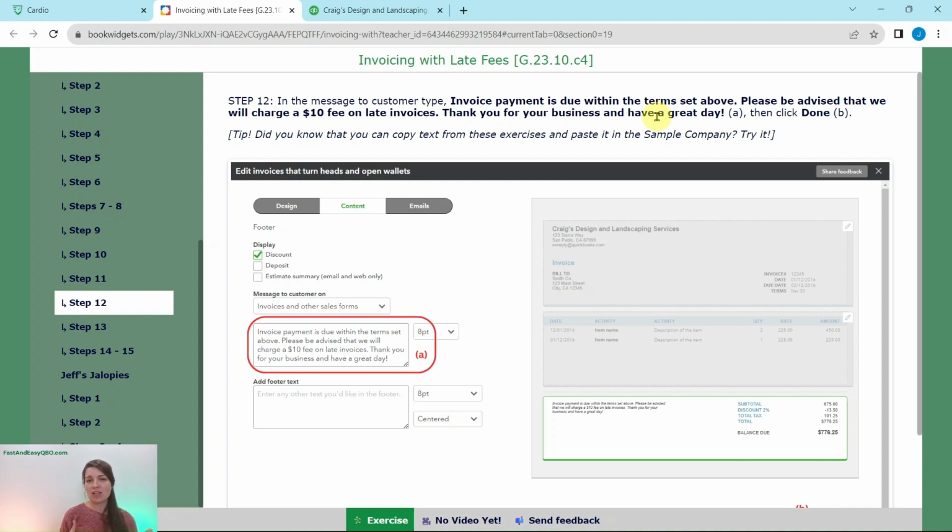Again, this is just making it clear, as we mentioned before, you have to have some kind of contract or agreement with the client about what it's going to look like if they do not pay on time. So having it with the terms set above, whether the terms are net 30, 10, 15, whatever it happens to be, is making it very clear that they need to pay by that point. Otherwise, we will charge a $10 fee for all those late invoices.